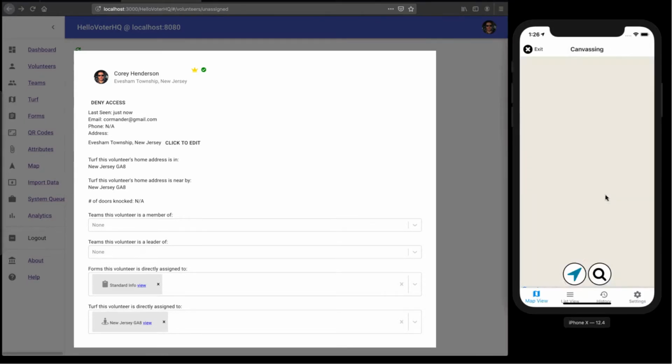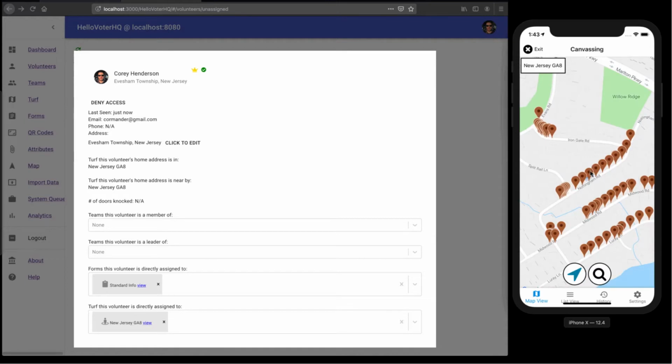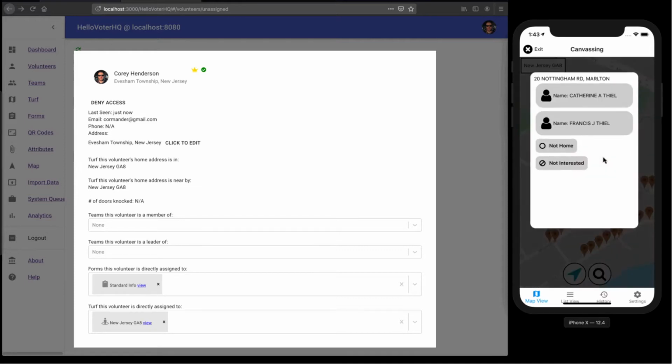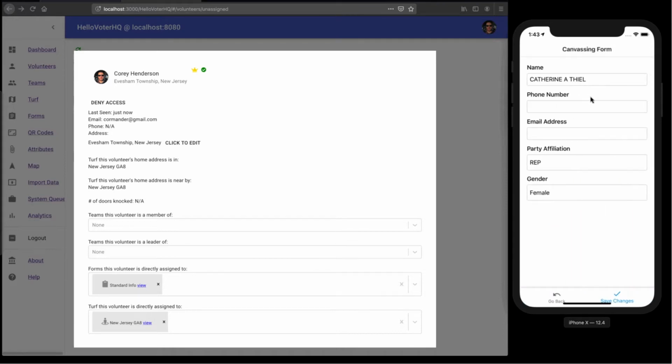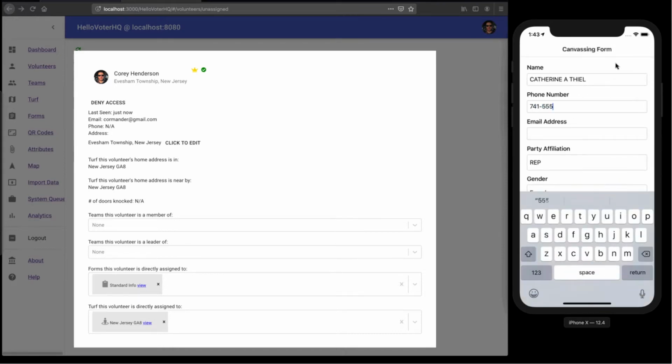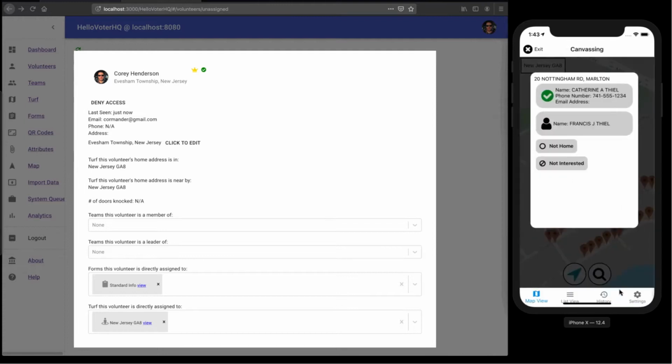Just tap past the disclaimer and into the map I go. Here I see pins on the map that represent the data that I imported. Tapping on them gives the address, and tapping on the address brings up who lives there. Tapping on the person brings up the canvassing form that contains the attributes that we've assigned to the form. We can make changes as we need to and save them at the bottom.